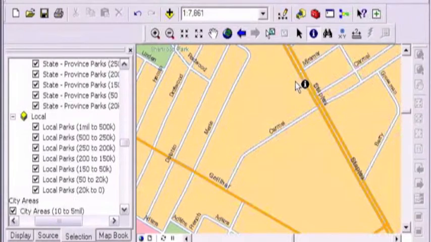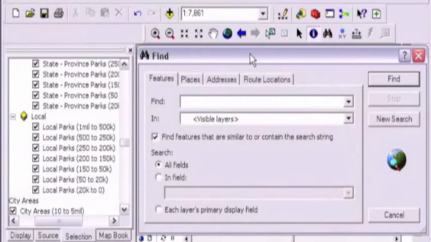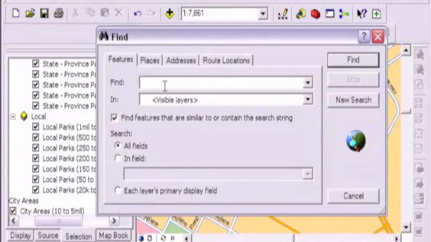Okay. The binoculars, pretty universal now. Most software. Right. Any Windows-based program. Yeah, most Windows-based programs have binoculars, and that's to find something. What do we want to find?